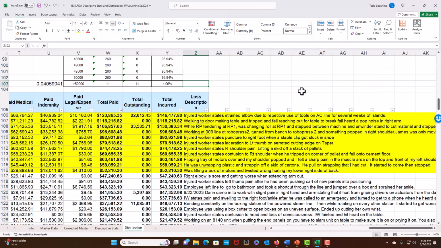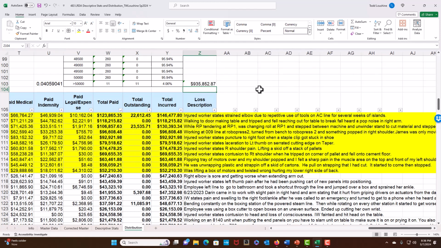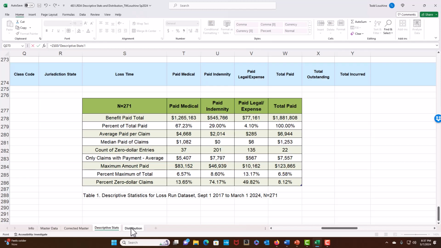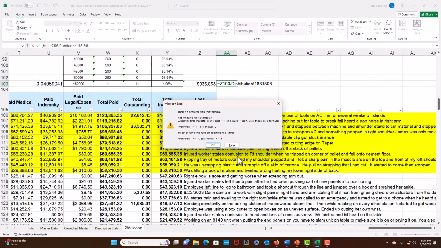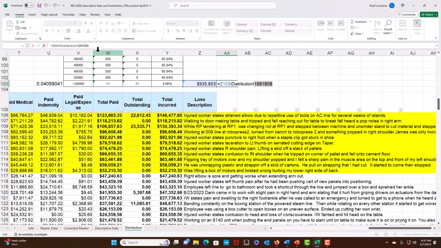I'm okay. Equals sum. So here are the 11 total paid. That's the amount. Get rid of the pennies. What is the percent? I've got to find out what it is again. 1881, 808. Just stop messing with me, Excel. Stop trying to guess what I'm going to do.